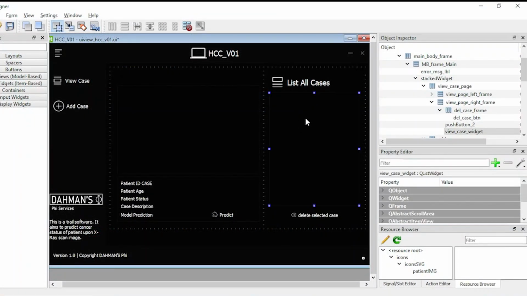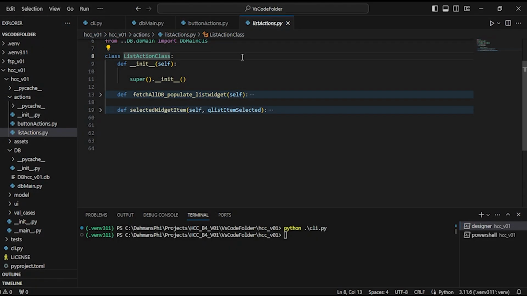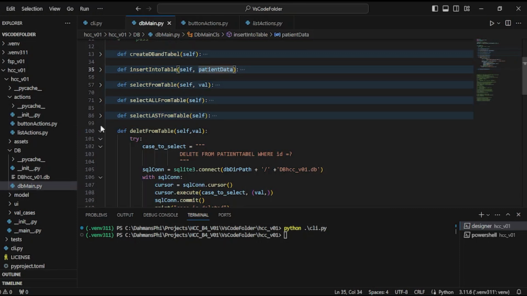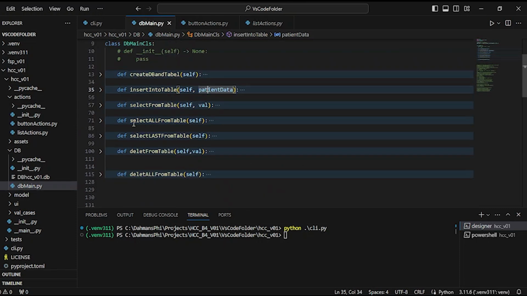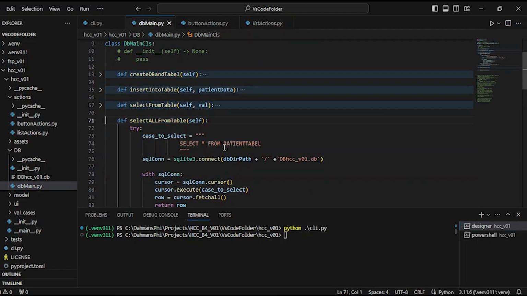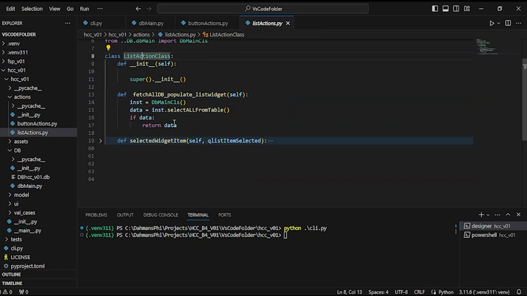We said that when we start the application, I want to populate this from all the cases. You should now be able to figure out that in the database, the first function, when we said select all from the table, just goes ahead and selects whatever cases we have. So basically what will happen here: this creates an instance from the database, goes to select all from table, retrieves and has the data. So whenever I have a connection to this module list action and I access this function, fetch all from database, it will return all the data in the database. Then I can take that and populate my list widget item.